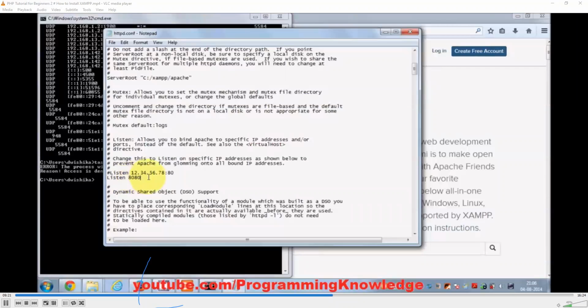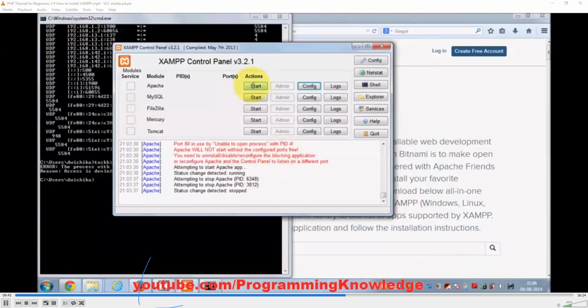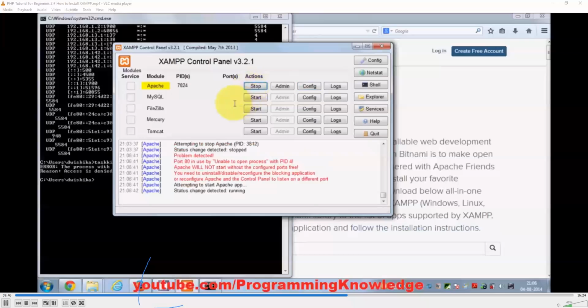Okay, and here also I will change it to 8080. I will save this file, so that the port on which the Apache web server will listen will be changed to port 8080. Okay, I will close this, and now I will try to start my Apache web server, and hopefully it will start, and you will be able to see here port 8080. So it has started on port 8080.